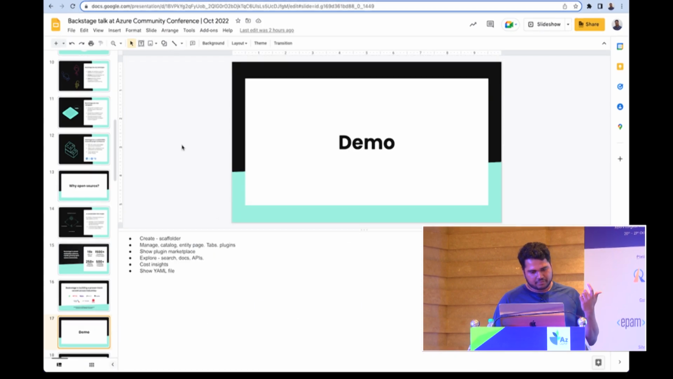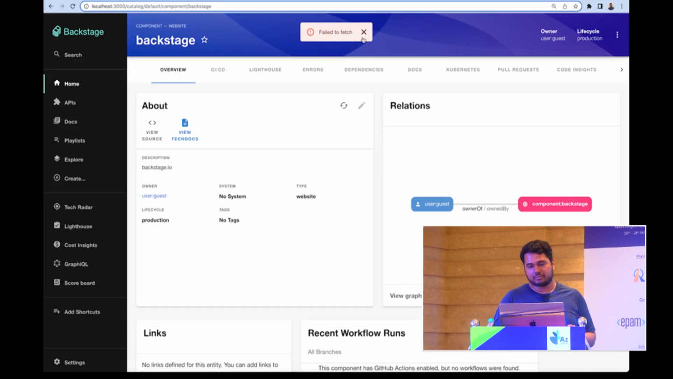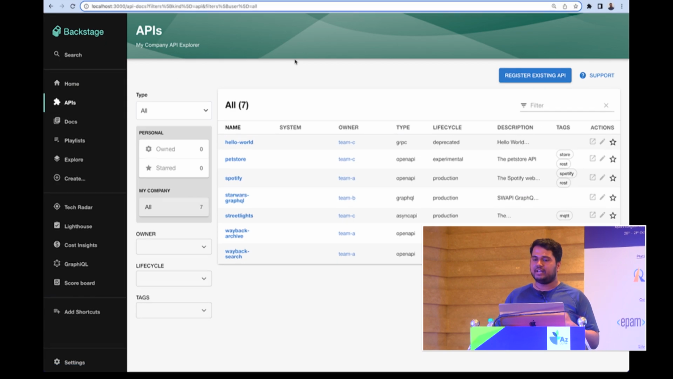So let me make sure I've shown everything. I've shown you the plugin marketplace, and I forgot to mention that you can also explore things. Imagine I'm a backend engineer. I want to create a new backend service, but I want to know if my company already provides a bunch of APIs which I can consume. Let's say my company has an API to get information about users who are logged into my system. I should be able to find it. I shouldn't have to write my own queries and whatnot.